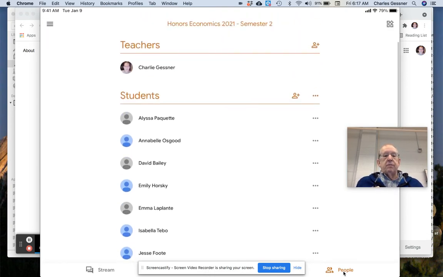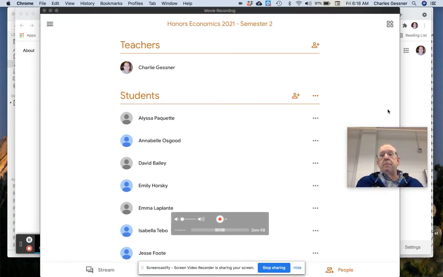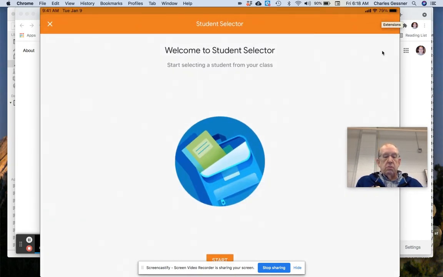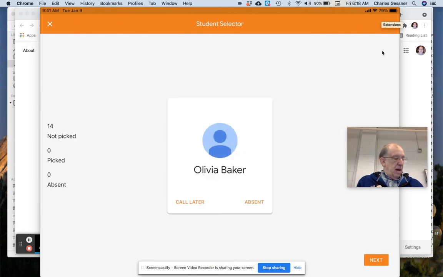And here's the deal. If you wanted to call on students randomly using Google Classroom, you can now do that by going to the top right-hand corner of the mobile version of Google Classroom and selecting those little squares and diamond. And when you click on that, it says, hey, welcome to the student selector. And notice at the bottom of the screen, there's a start button. And when you click, it'll just automatically bring up the first student.